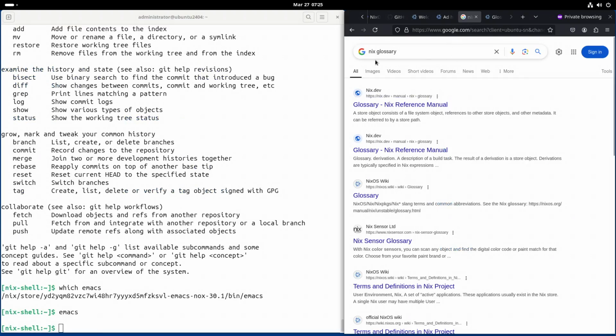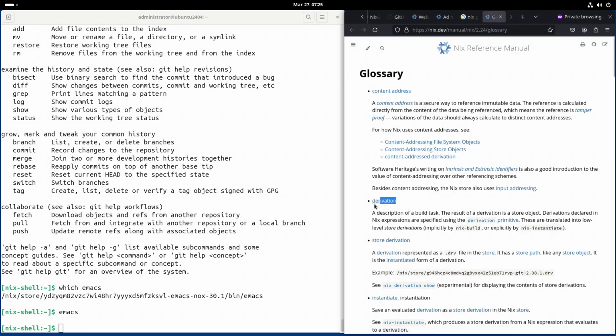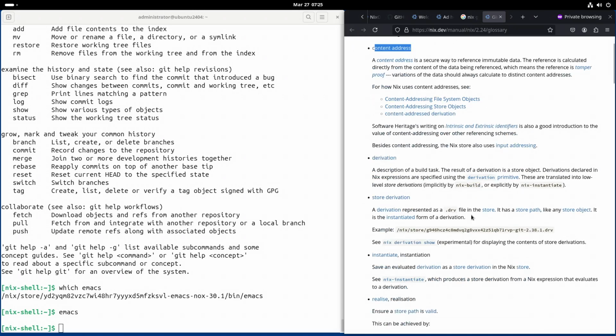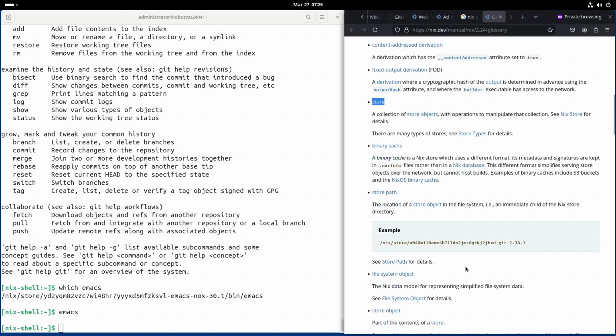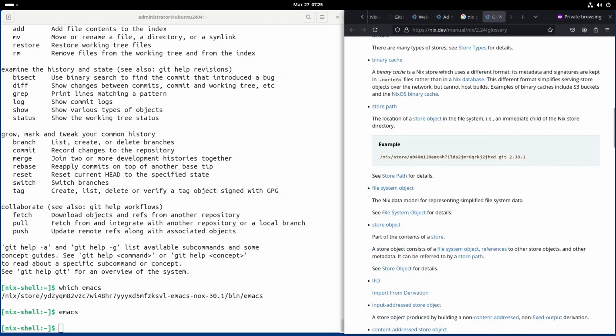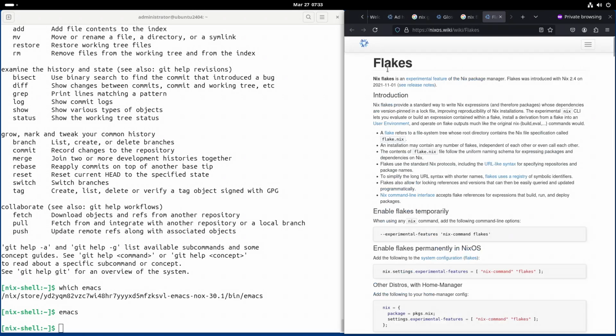I searched on Google for the Nix glossary. So these are Nix programming language, NixOS, special keywords. They have this keyword named derivation, which is a description of a build task. There's a content address, a store, there's flakes, and there's a home manager.